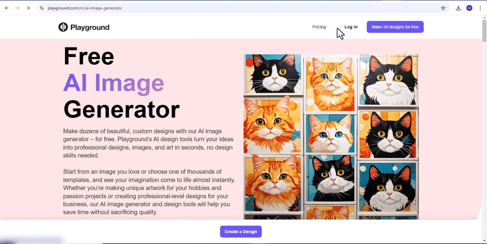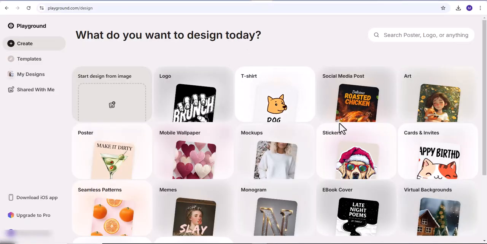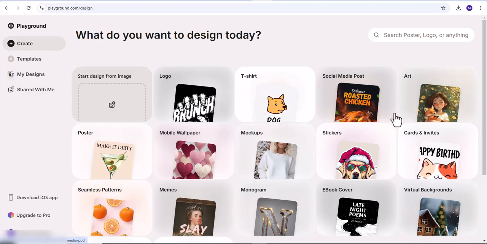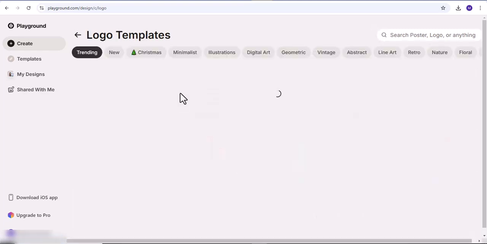So to log in, you have to create a free account. We already have a registered account, so we head over to our account dashboard. So this is it. You can create a logo and other designs listed. Since we are creating a logo, click Logo to proceed.